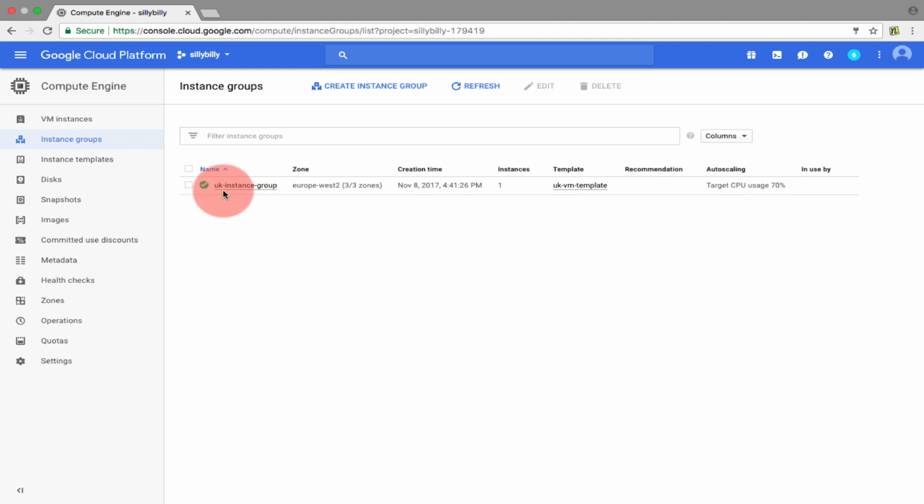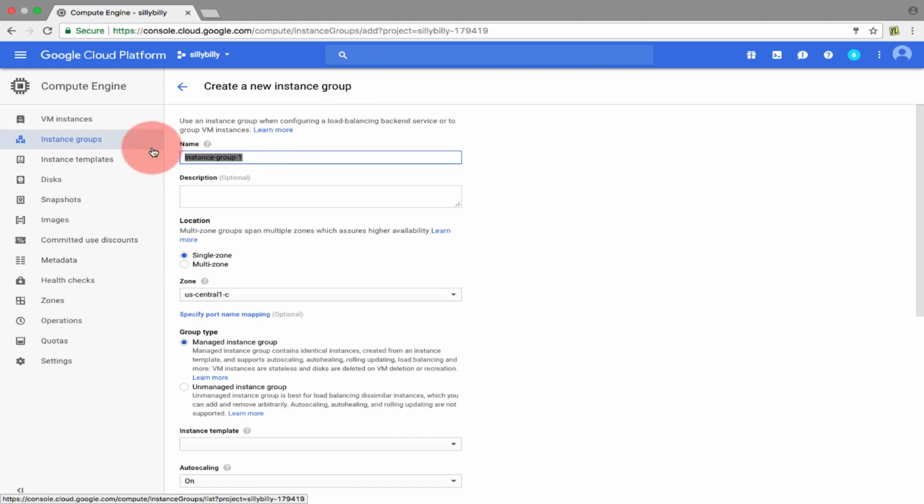Okay, the instance group is created. Now what we will do is create an instance group for US as well, because I would like to have my virtual machines both in US and in UK. So let's create an instance group and let's type US instance.